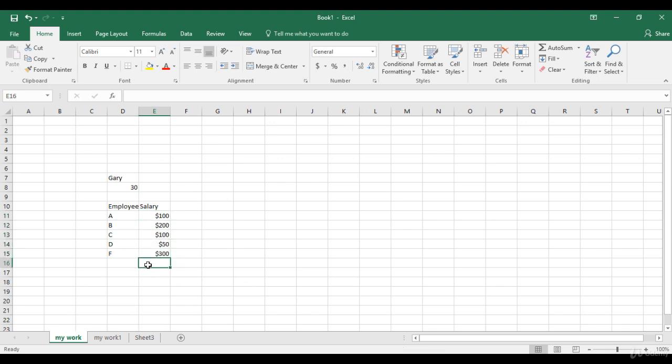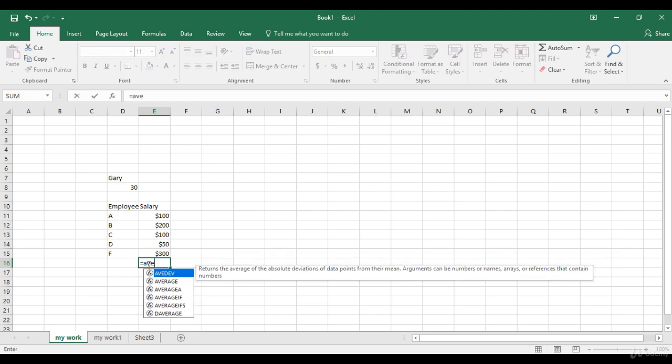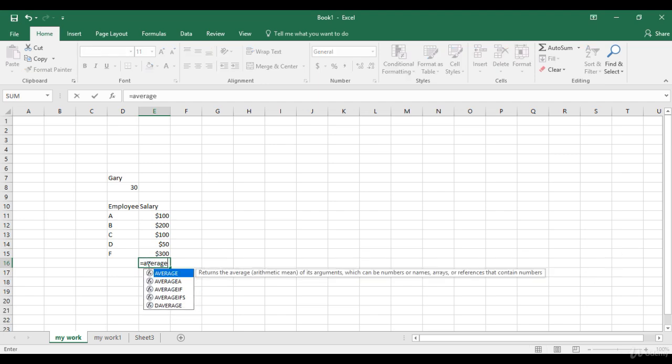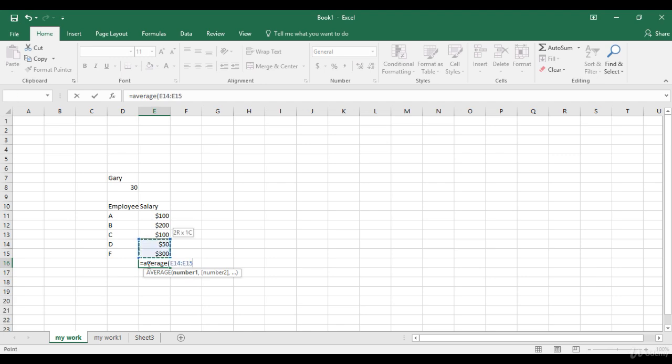Now let's suppose I want to find out the average income being earned by these 5 individuals. So for that I will use a function average. The way to call a formula in an Excel file is by first typing equal to and then the name of the formula, bracket open. Over here I want to find out the average of these 5 cells, bracket close, and I've got $150. So these are the 3 different values which you can enter in an Excel file.